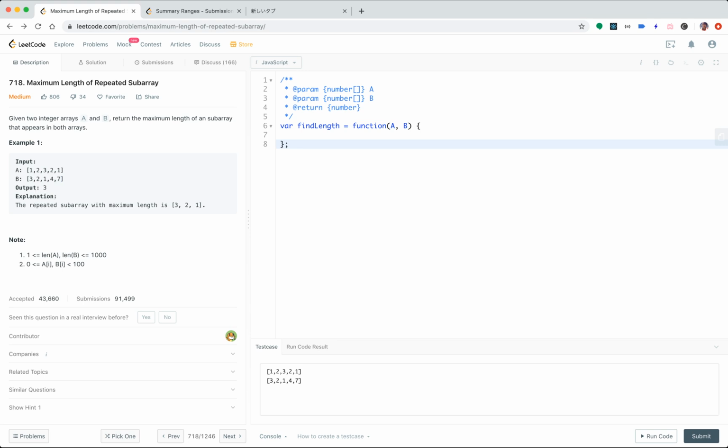So the longest common subarray is 3 2 1. So the maximum is 3. So the first one is we have to do it in a brute force way. Just use a loop. For 1, we find the next start in B, and then compare. So for let i equals 0, i smaller than A.length, i plus plus, for let j equals 0, j smaller than B.length.